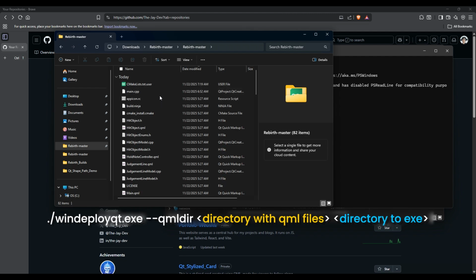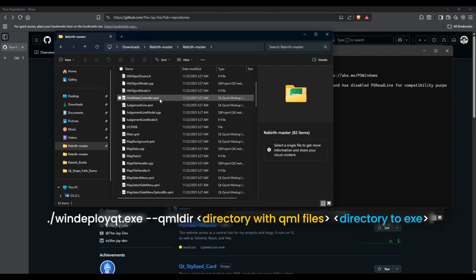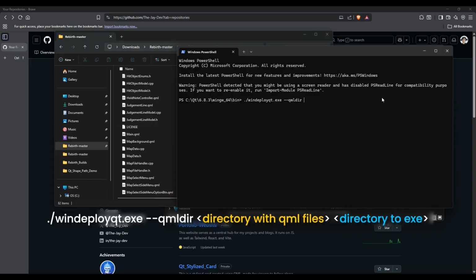So here we are. This is where all my QML files are located. We see judgmentline.qml, mapselectmenu.qml, all that. I'll come up here, left click, and copy this. And I'll paste with right click.